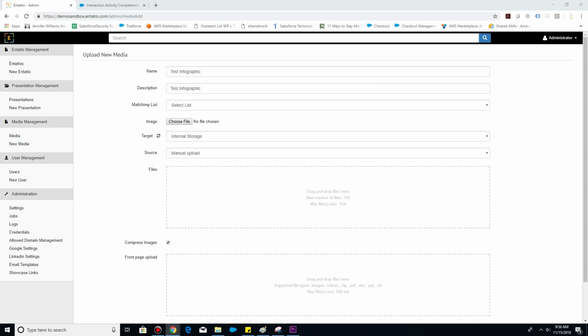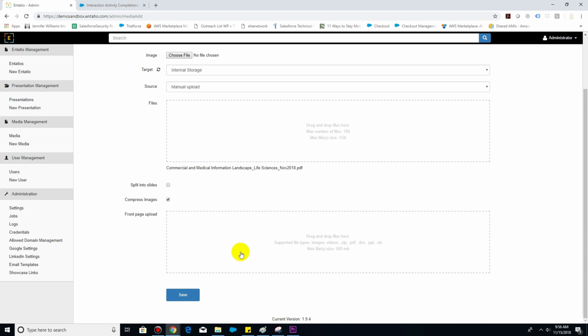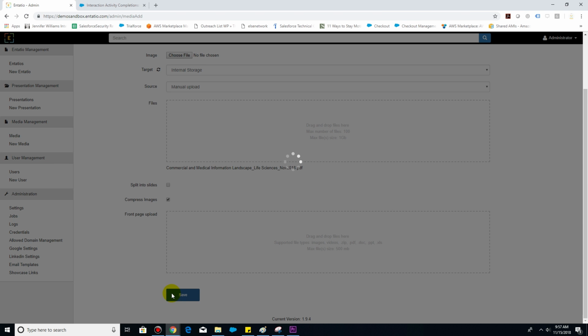Here's something I like. So this is a PDF infographic. I can split the PDF itself into multiple slides. I'm really not too worried about that. I'm just going to keep it as a single PDF. It'll take a little longer to load, but that's good enough. So just a single infographic I'm going to upload to my Entatio.